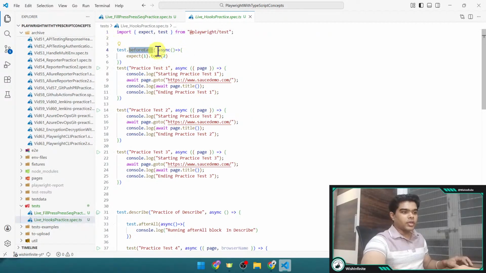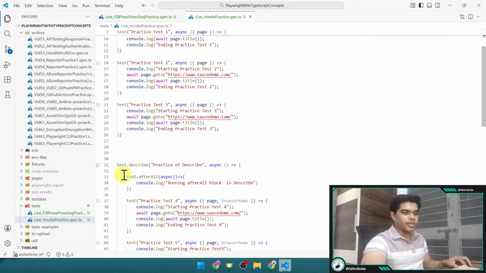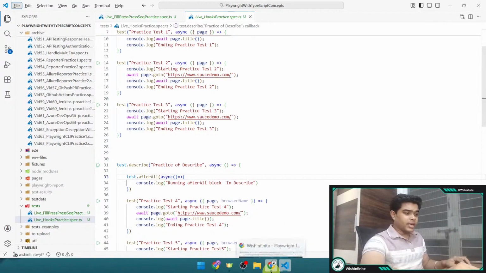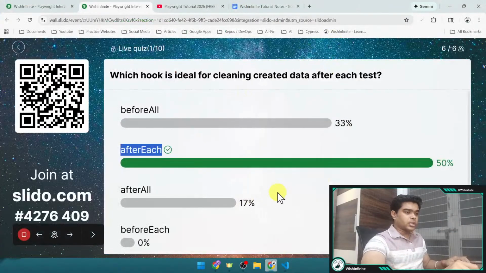Like here we have given this before each, in a similar pattern you can give test.afterEach, afterAll, right? So test.afterEach, and then you need to provide the anonymous function where you would be writing your code. So this particular hook you can use for the cleanup of the data. If there is literally some data that you want to clean, then you can use this particular hook.